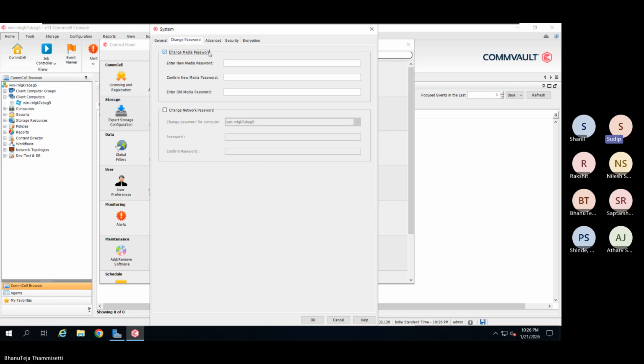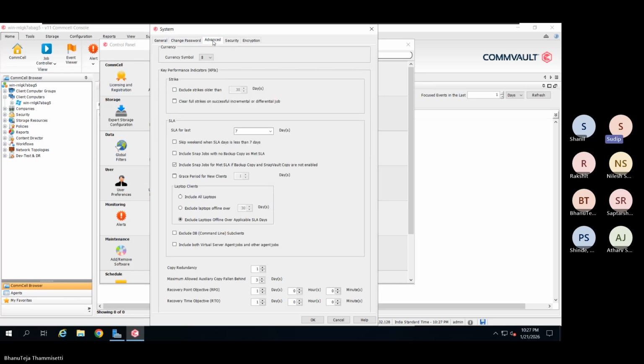Similarly, you can have a network password also. Next, you can uncheck this box. There you have for which computer. There you will give media agent. Here our master server and media agent server are on the same machine, so you will see only one option here. Then go to advanced on the top.